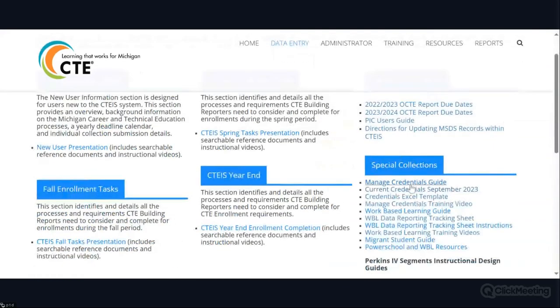And as I stated earlier, the Managed Credentials Guide, the current credentials as of September 2023, can be found here. So as I pulled that up in the panel in the credential screen, it's reflective of this Excel export here of the current credentials provided by OCTE. And then this is the actual Excel template.